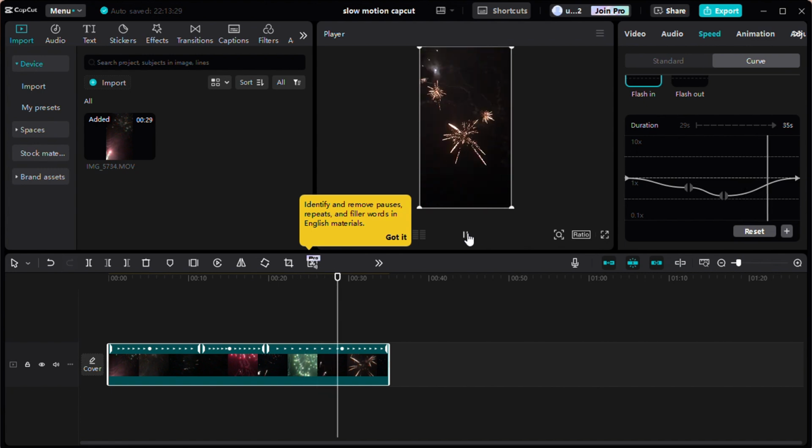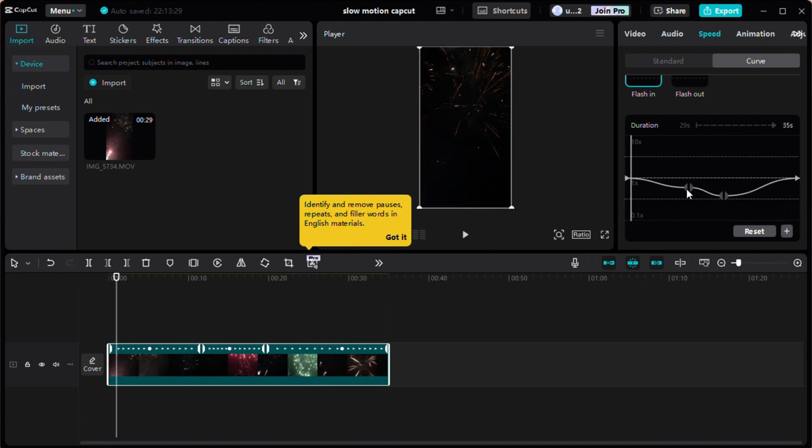And that is everything you need to know about how to make a smooth slow motion video in CapCut.